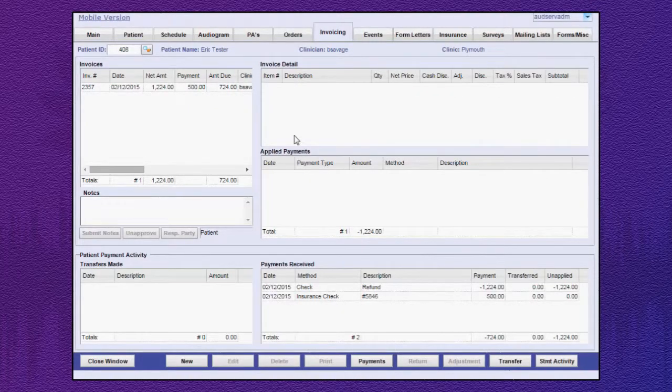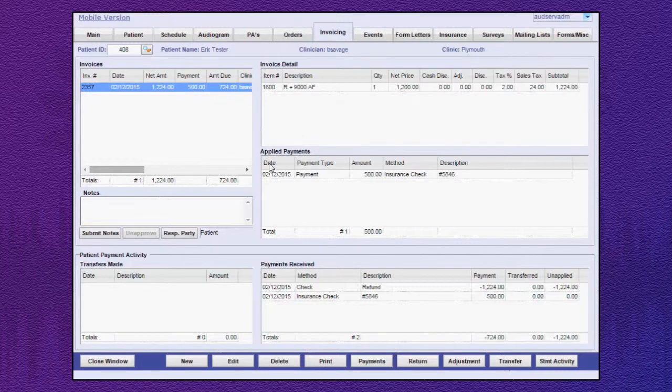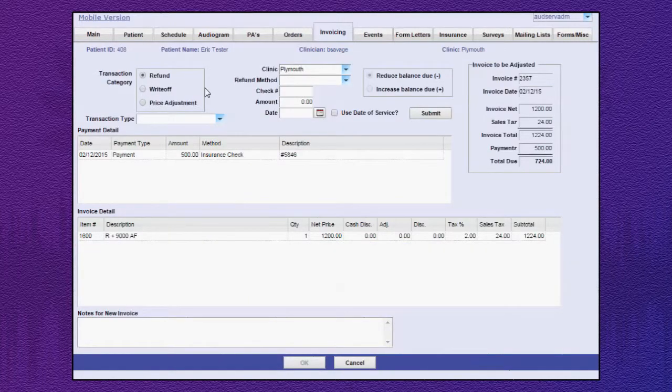To make an adjustment to a patient invoice, select the invoice for which the adjustment will be made and click on the Adjustments button. This will open a new window. Select either write-off or price adjustment from the transaction category. Within the transaction type dropdown, select the transaction description that best applies to this adjustment scenario.